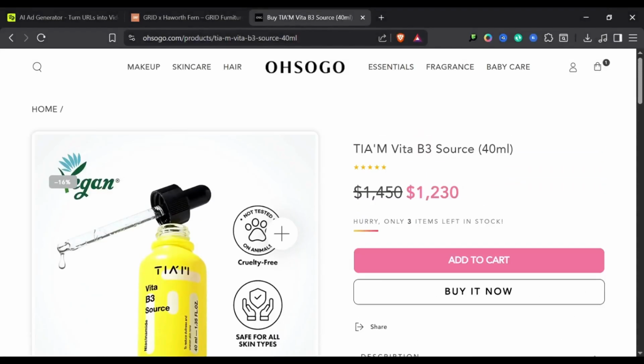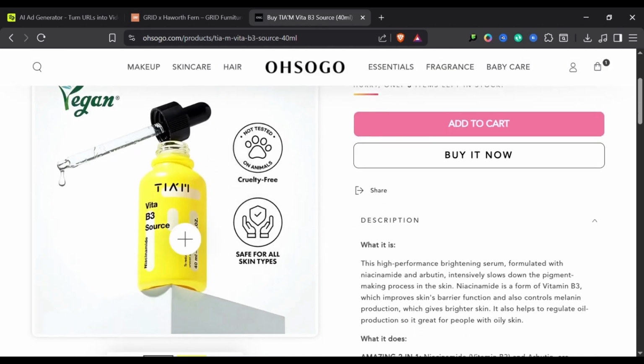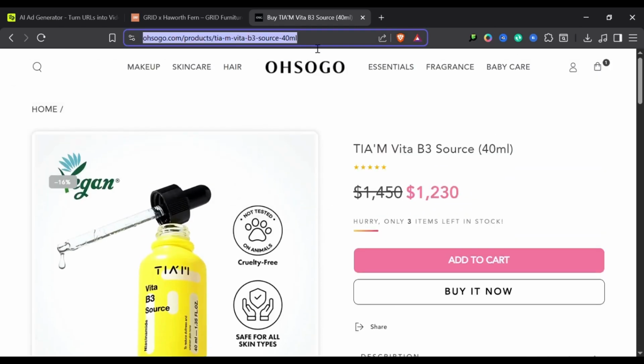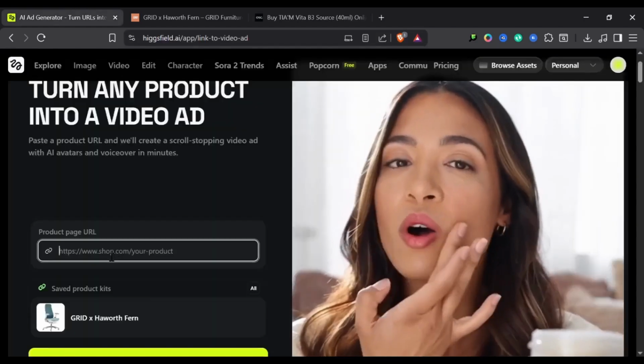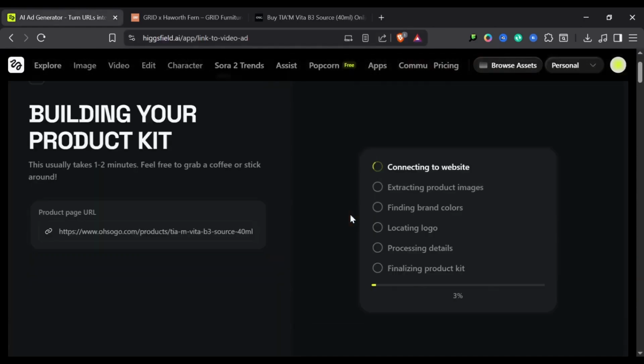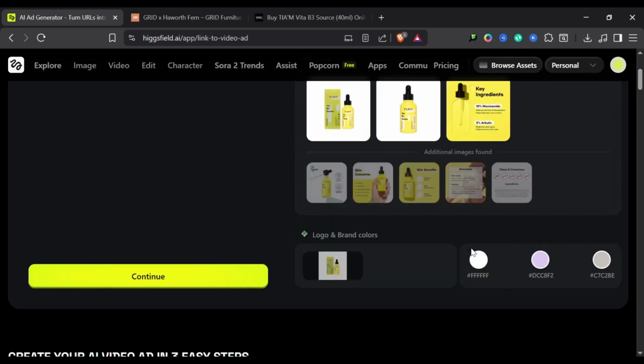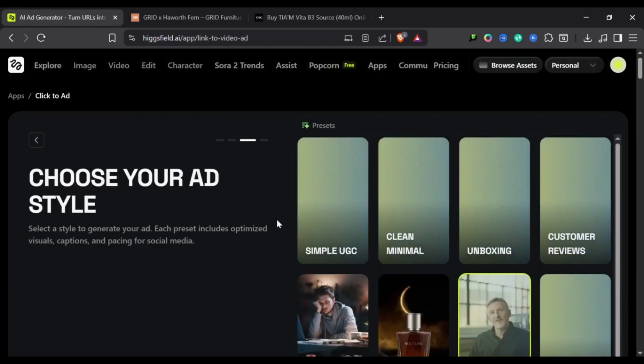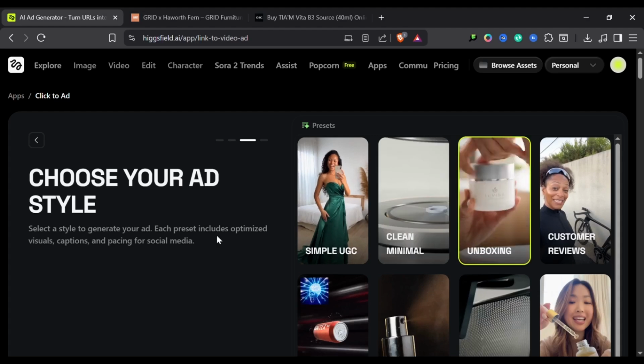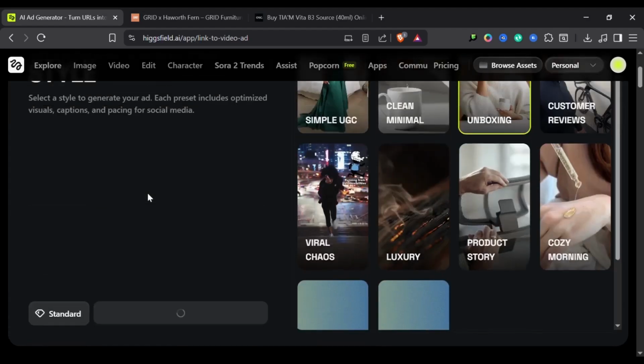Let's try a different product. For example, I am using this beauty product, which should be a very common category. So I am copying this link and pasting it here in the box like before and repeating the same steps. Now for the style, let's select the unboxing style this time. And hit the generate button.